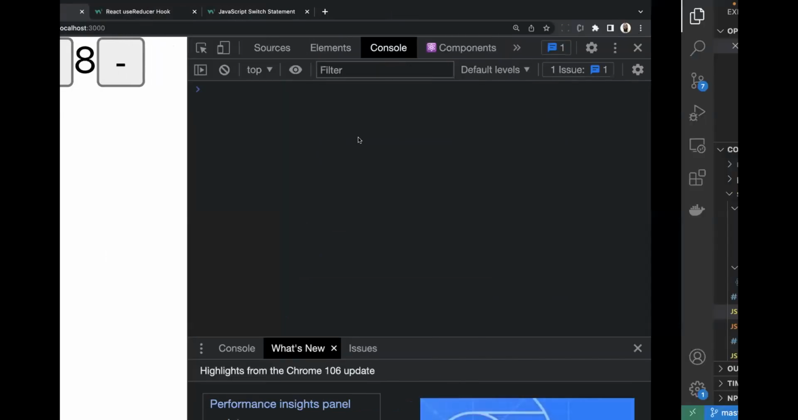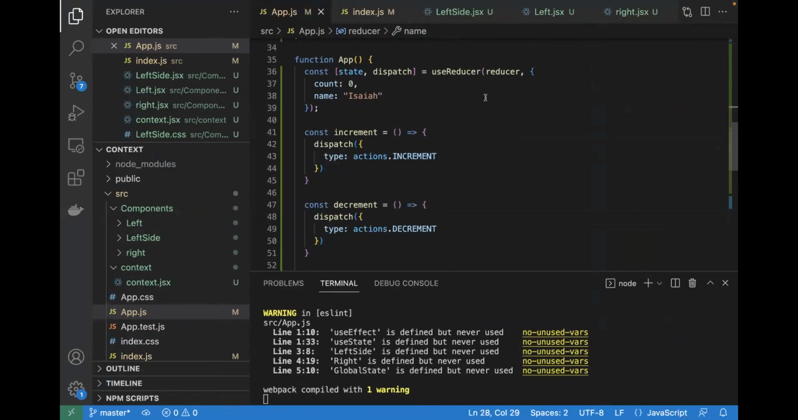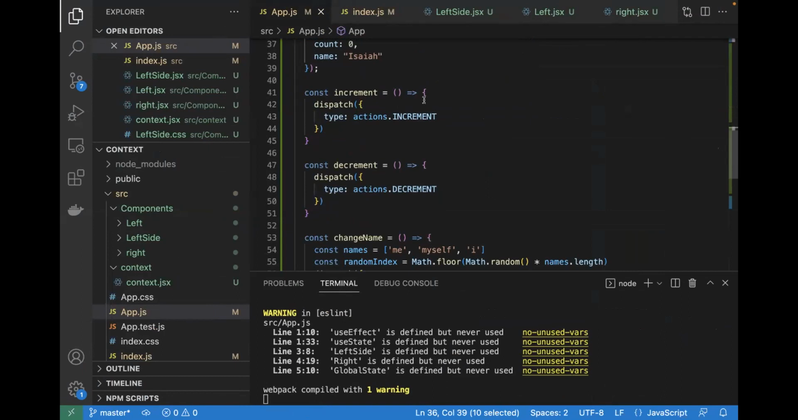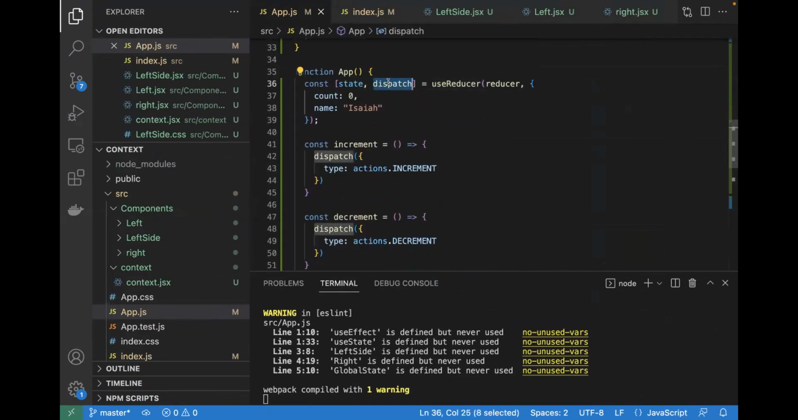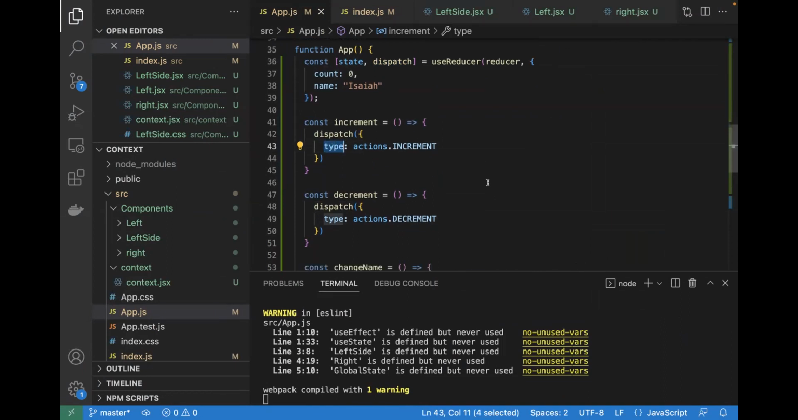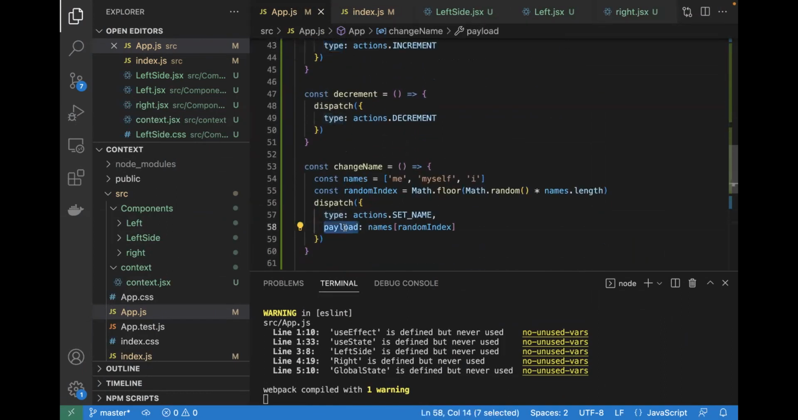Okay. So with useReducer, we use dispatch to actually change the state. And with dispatch, we can pass it type by itself. It always takes a type. And then it optionally takes a payload. And the payload is generally what you want to set the new thing to.